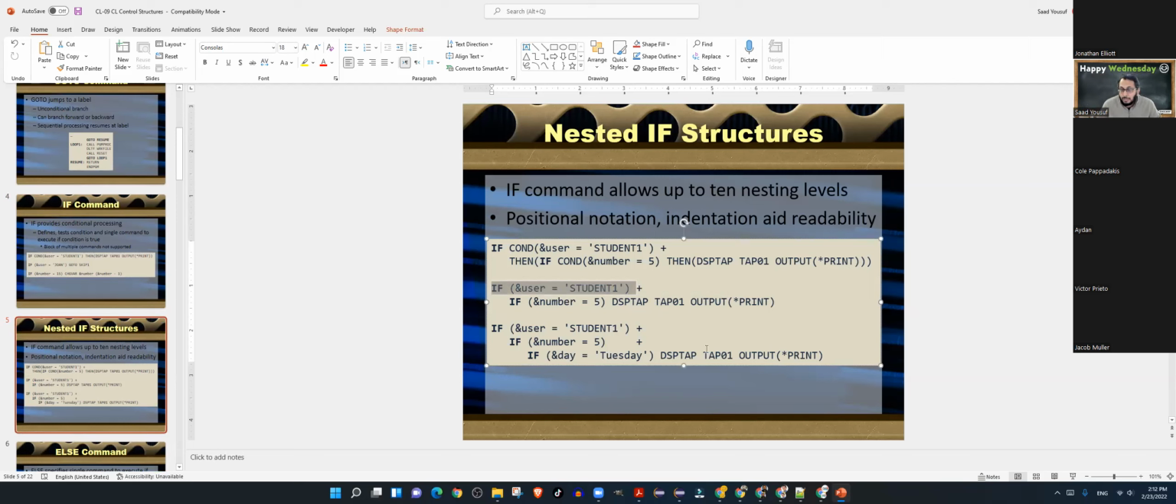And here is another one. If user is student, if that is true, if number is 5, if that is true, if day is Tuesday, if that is true, then display the tape. So you can have multiple levels of nesting as well.